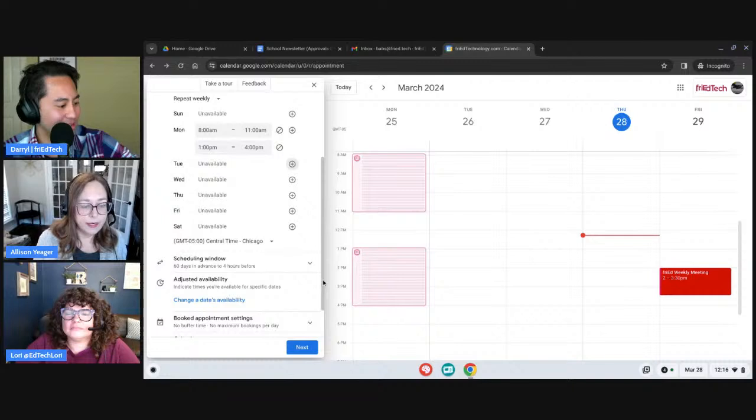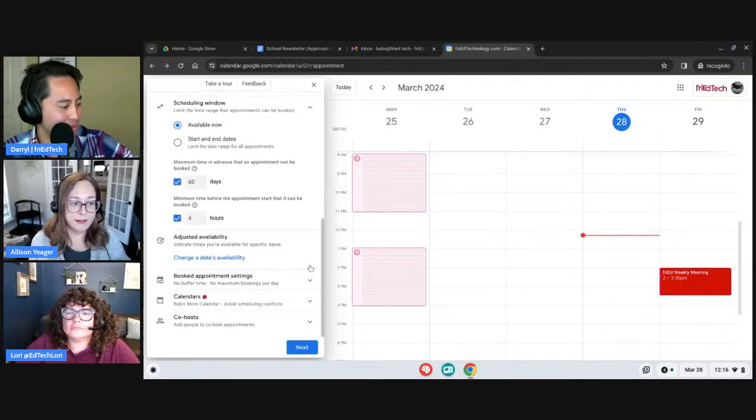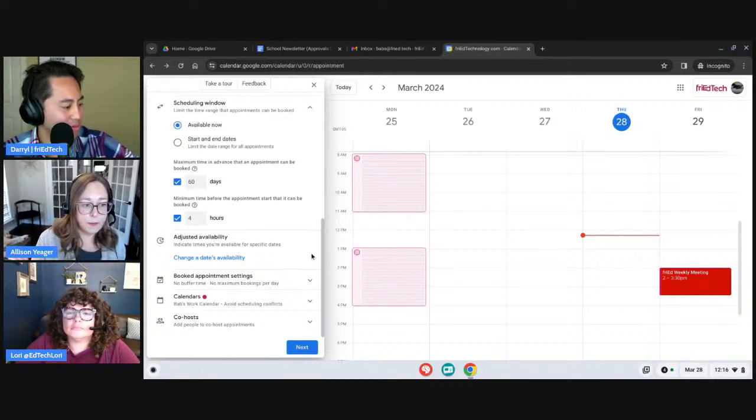So you can change your scheduling window. If you need some time beforehand to know that it's happening, you can say the minimum time and the maximum time in advance. You can also change a specific date's availability. So maybe on Monday, May 1st, whatever date, you have something that you can't meet, you're going to be out that day, you can change that specific date's availability. Convenient.